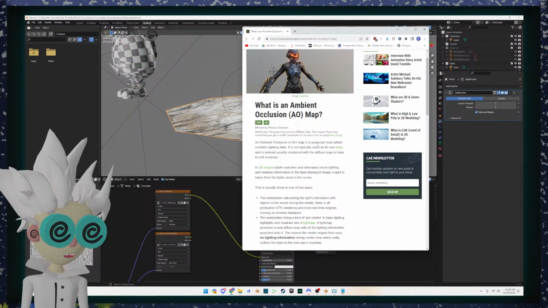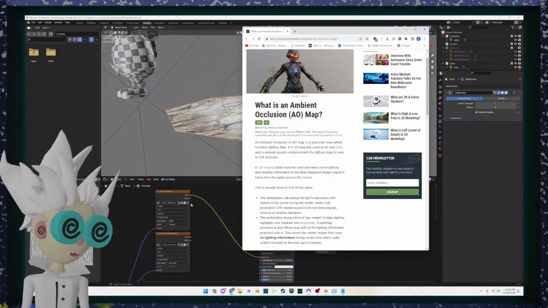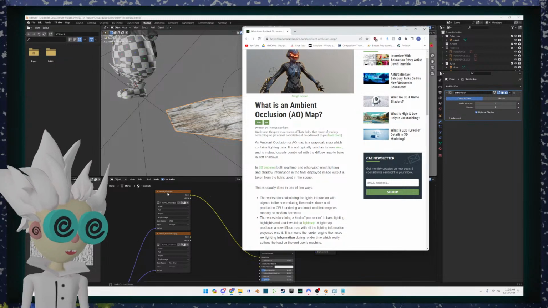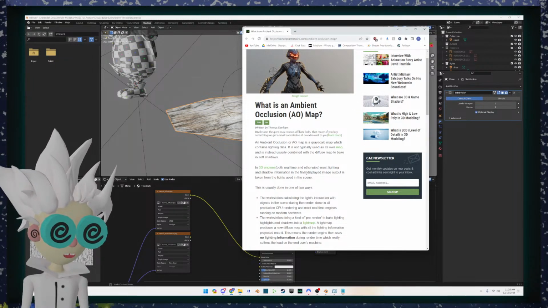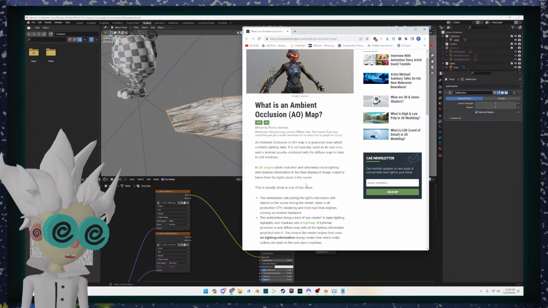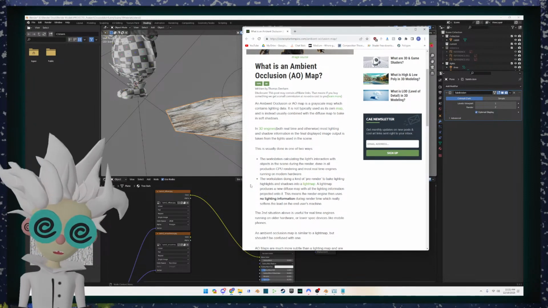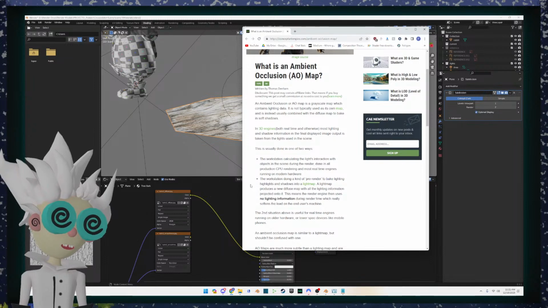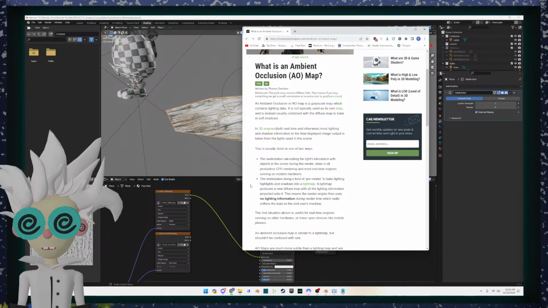Ambient occlusion map is a grayscale map which contains lighting data. It's not typically used as a phong map and is instead usually combined with a diffuse map to bake in shadows. Diffuse is color. Right here, in a 3D engine, most lighting and shadow information in the final display image output is taken from the lights used in the scene. Yeah, so an ambient occlusion map generates its own light on top of the mesh.